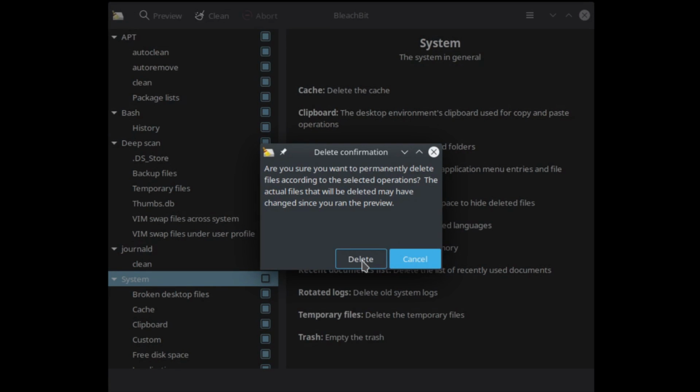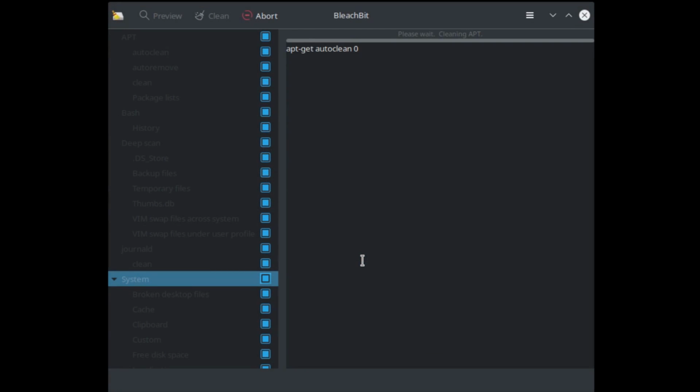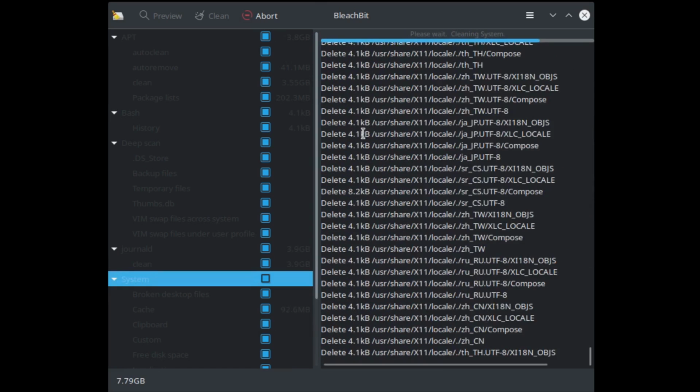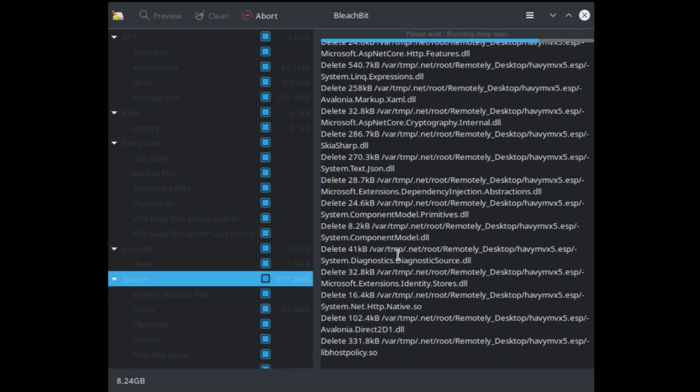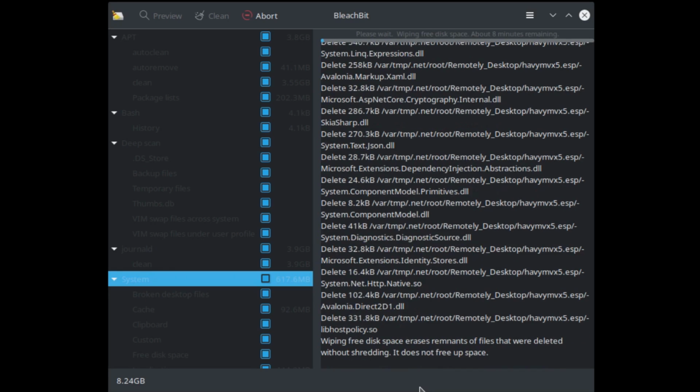So I'm going to click on the delete button here, and it's going to start going through and doing some stuff. And you can see right here where it's going through and getting rid of a bunch of different stuff. So it says, please wait. It's running a deep scan, which is good. Gives you the information that it's looking for. So it says, please wait, wiping free disk space, and it says about 15 minutes remaining, which is fine. You can just let that thing run, and I'll be back when it's done.